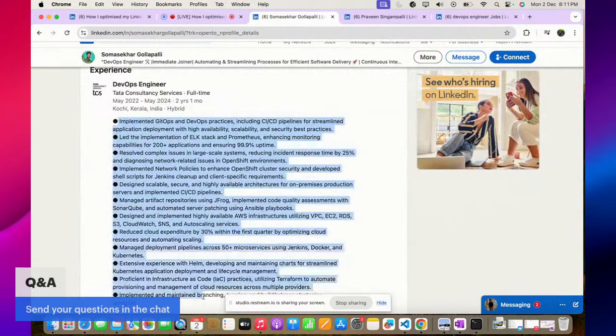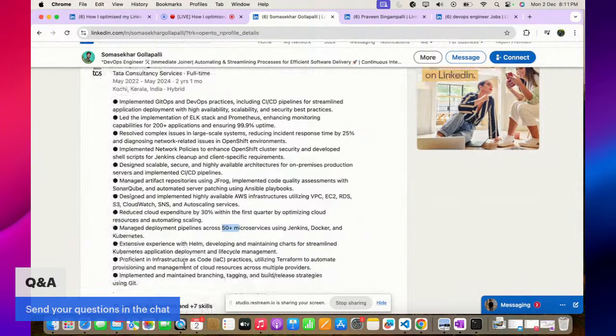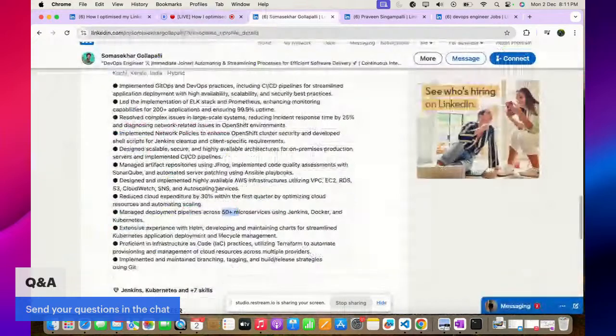All of you see these lines of implementation, the lines of action that he has written, are very neat and clean. Implemented GitOps and DevOps practices including CI/CD pipelines for streamlined application deployment. With this, led the implementation of ELK stack, resolved complex issues, implemented network policies, designed scalable, secure, managed artifacts, designed and implemented, reduced by 30%, 50 plus microservices. I think this profile is a perfect example to start today's LinkedIn profile review.